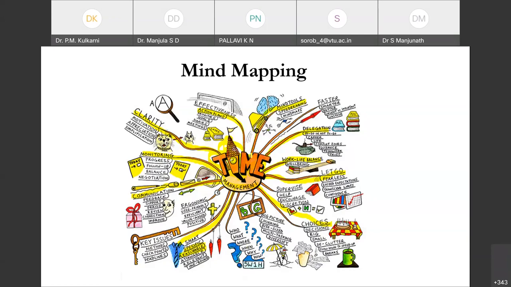So when we did this, we were creating different maps. The central theme was time management. To do time management, we created different tentacles, which might be clarity, monitoring, or the key issue. Why we do this is that we want to know the outcomes of a particular idea, and how the idea is effective or ineffective. That's why they use something called mind mapping.